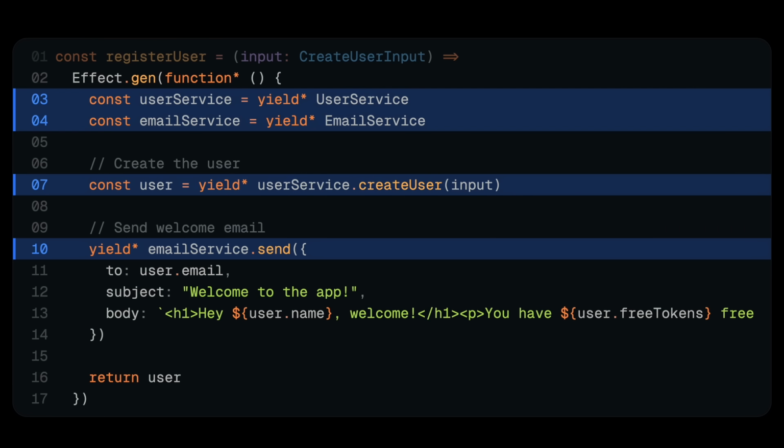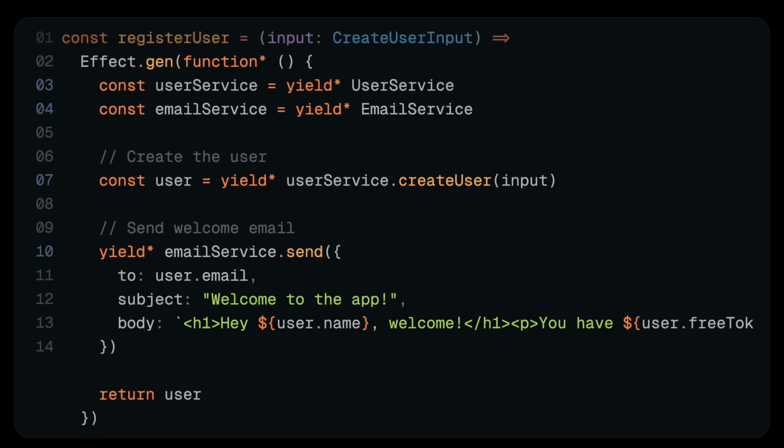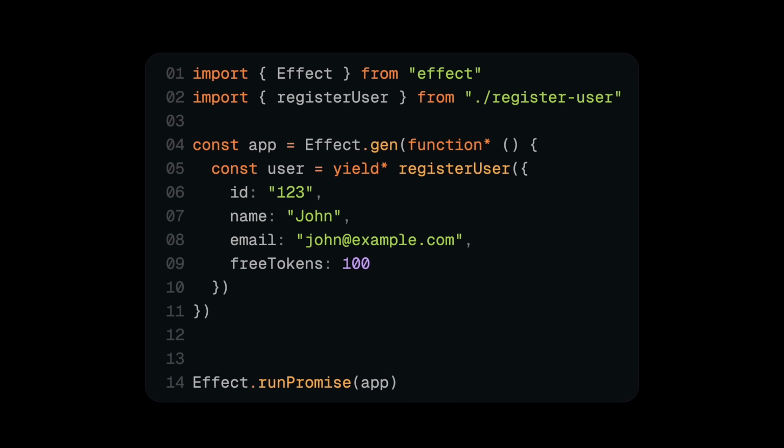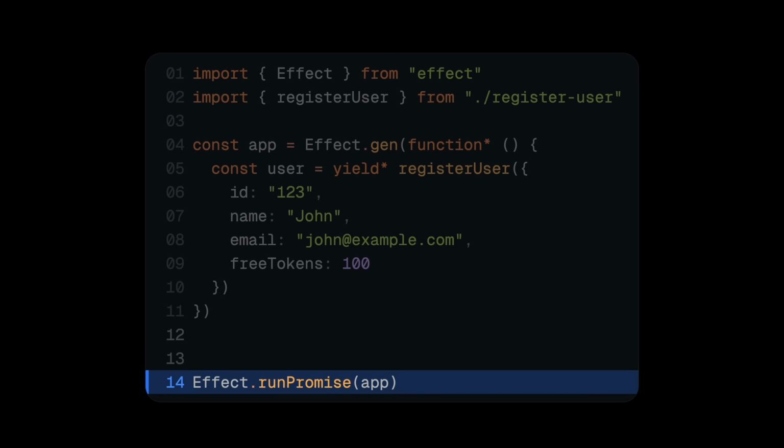Now, in order to execute this code, we'll need to provide the actual implementations of all the dependencies. You can think of the last line of this code as an oversimplified version of an entry point to your application. This code block in the current state will raise an error. Your LSP will complain about the missing implementation of the user service, email service, and database service. And if you try to build your project, it will fail.